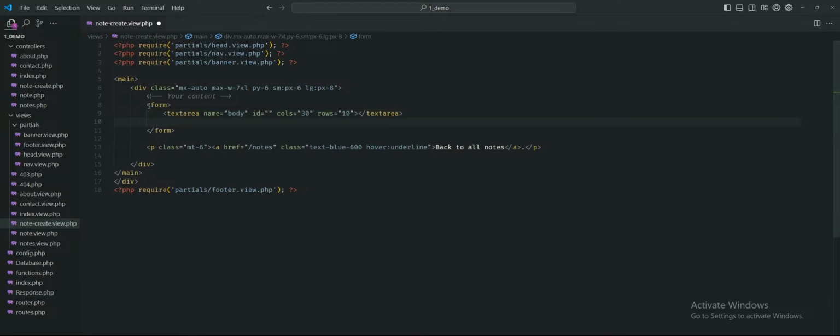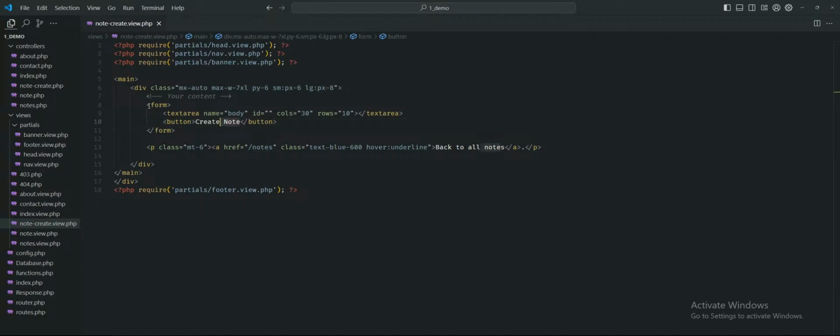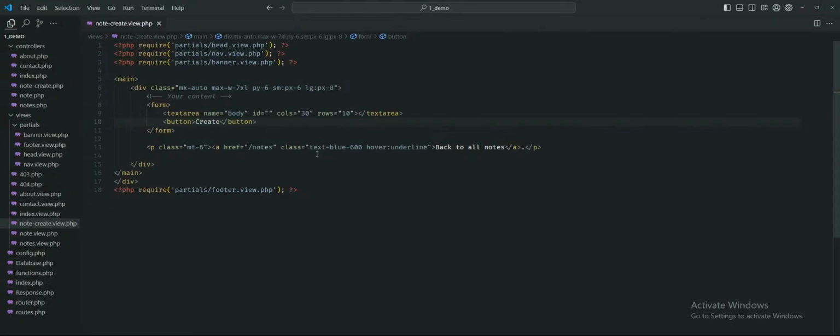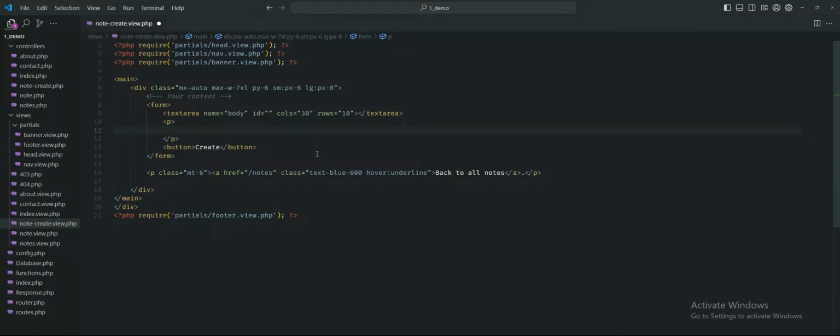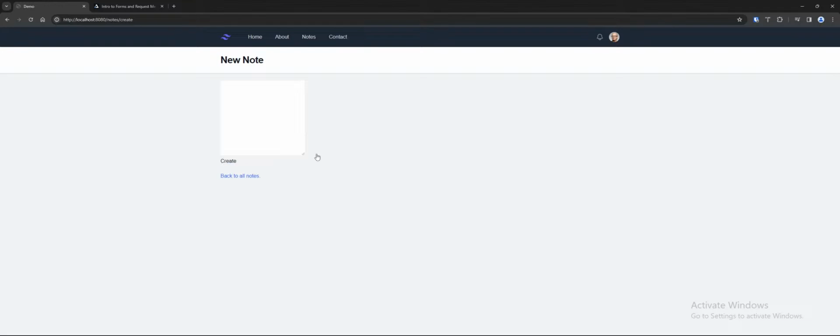So the reason he put the button inside a paragraph tag is because if he didn't, it'll show up inline. I'll show you. Button, create note. Okay. Back to our notes, create note. See, it's showing up inline, but I don't want that. We want it to be on the next line. So we'll put it between a paragraph tag. And here you go. Give it a refresh. There it is.